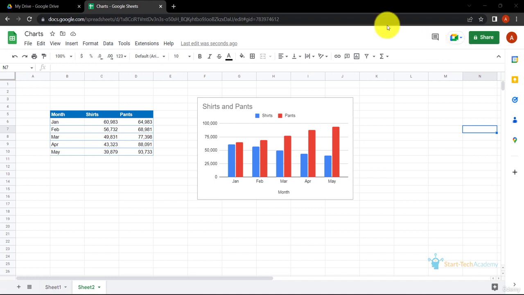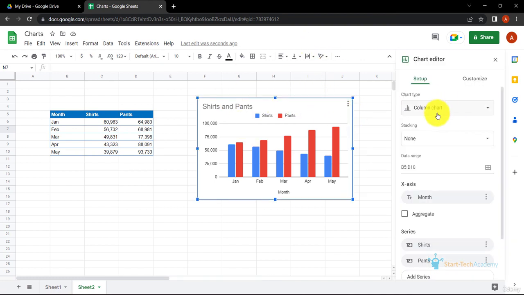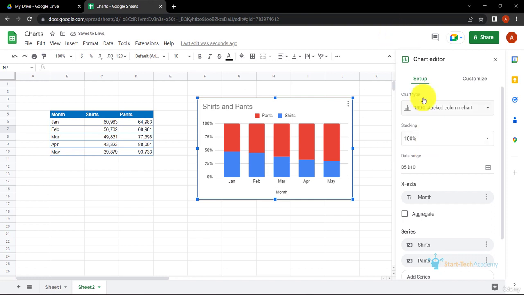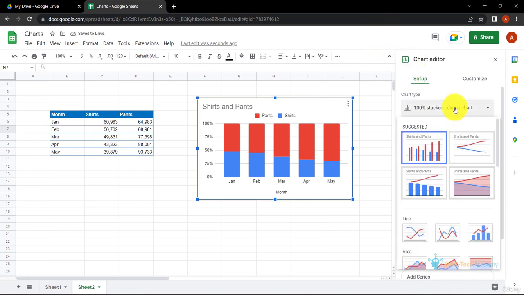There are different types of column charts. This one is a stacked column chart. If I click on this chart, click on these three dots, and choose edit chart, here you can see it is a column chart and it has a stacking option. If you choose standard stacking, you can choose 100% as well. So this is a stacked column chart. You can change it to another chart as well.